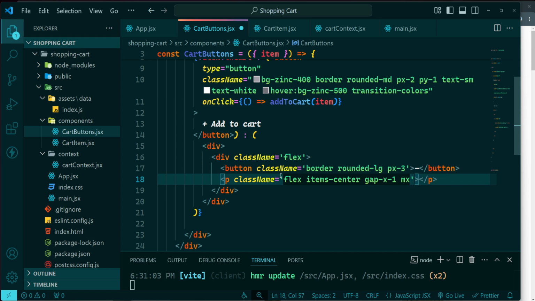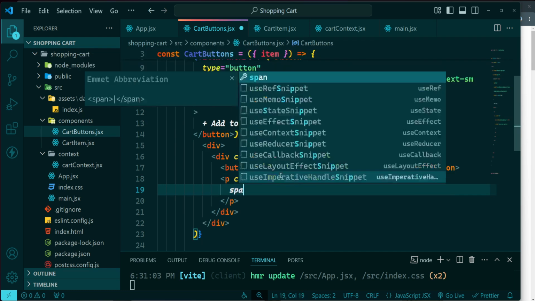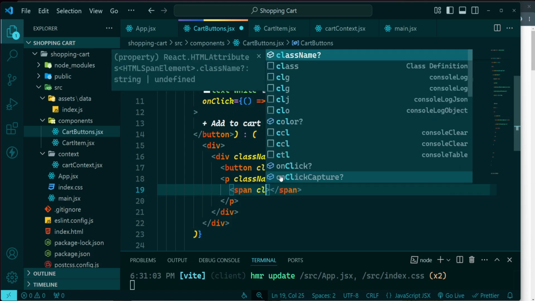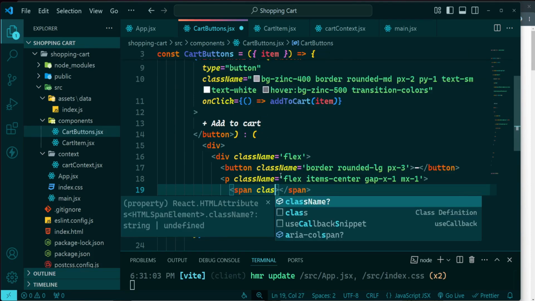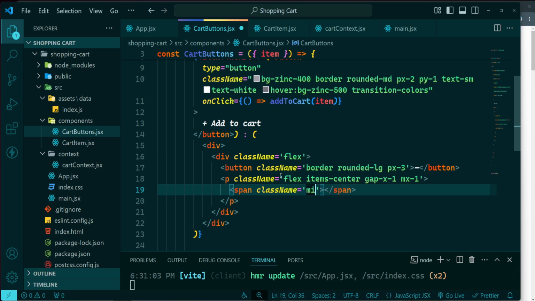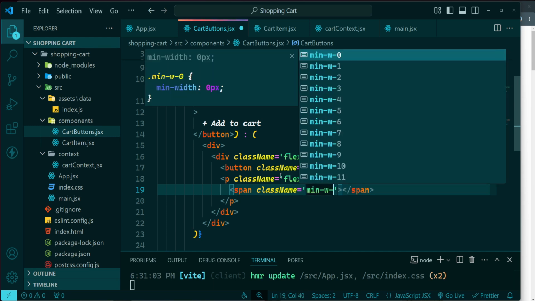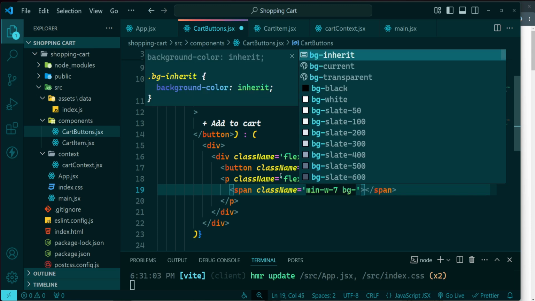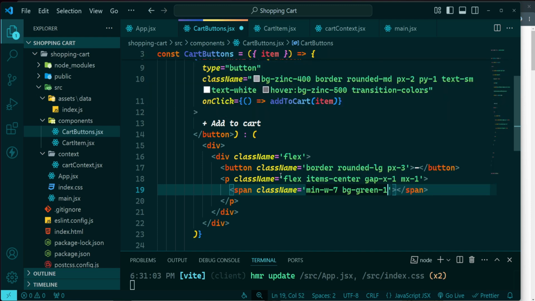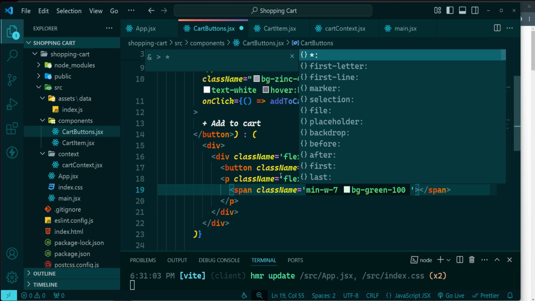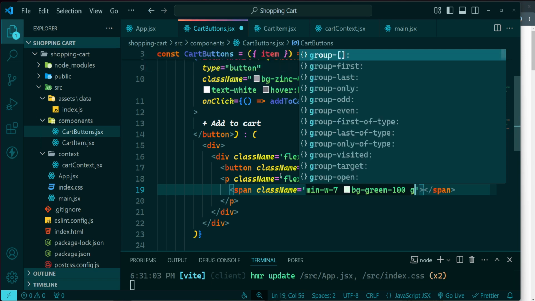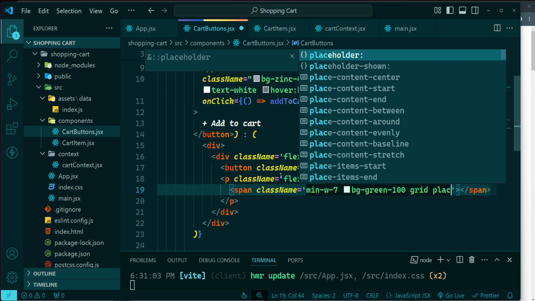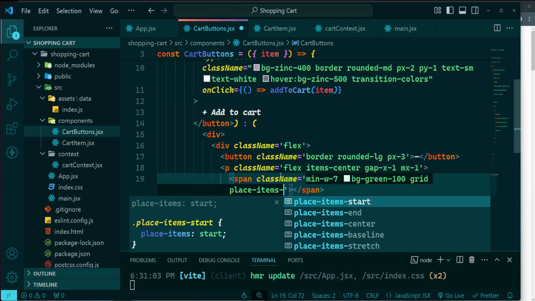Actually, we need here 1. Inside the paragraph, I'm going to open span elements. Let's add to this span element a couple of classes. We need minimum width to be equal to 7. Then we need background to be green, 100. Also, I'm going to place the content in the center using grid, followed by place items center.